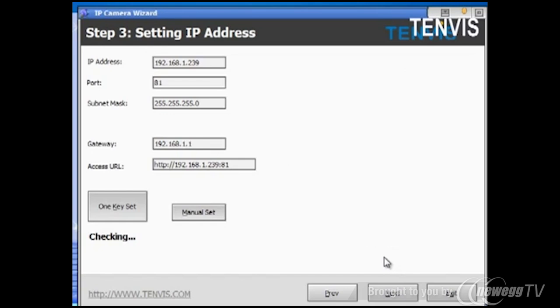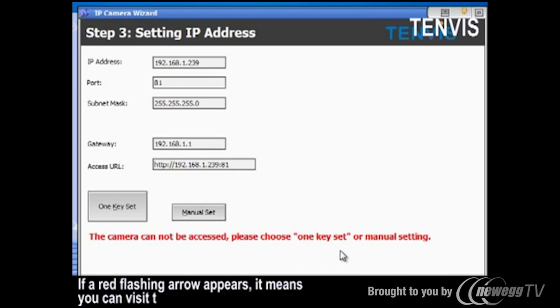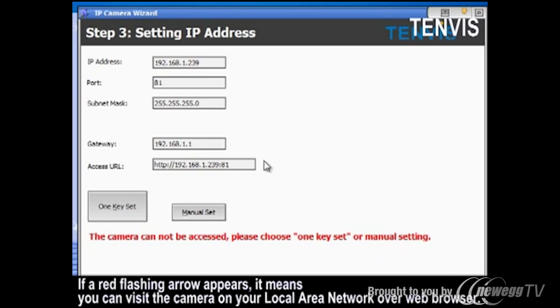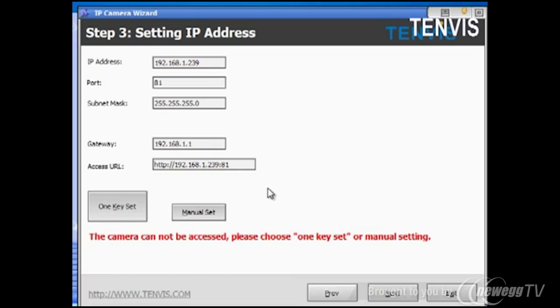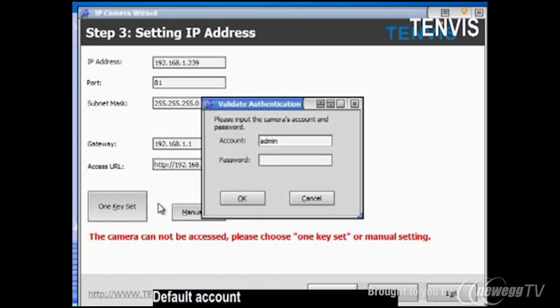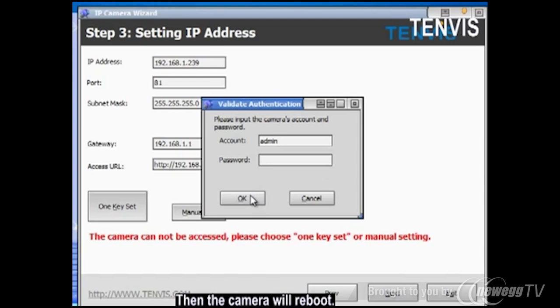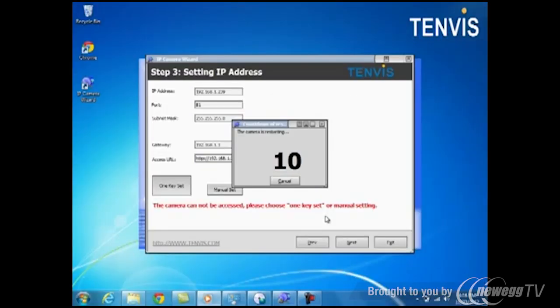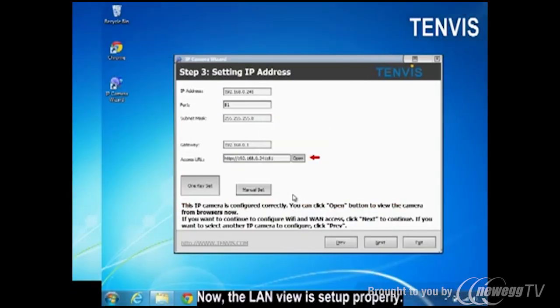Step 3. Set the camera's IP address. If a red flashing arrow appears, it means you can visit the camera on your local area network over web browser. If not, click One Key Set and enter the camera's account and password. Default account is admin with no password. Then the camera will reboot. Now, the LAN view is set up properly.